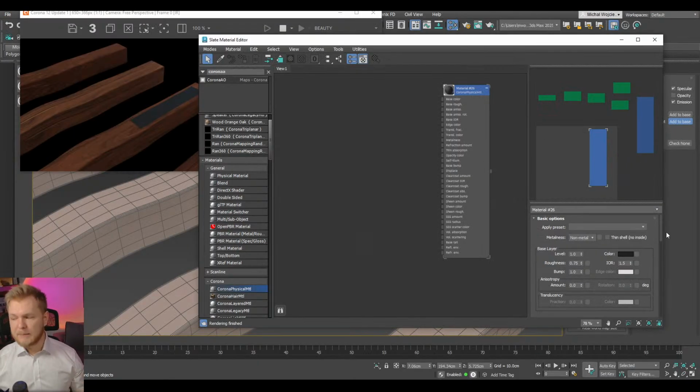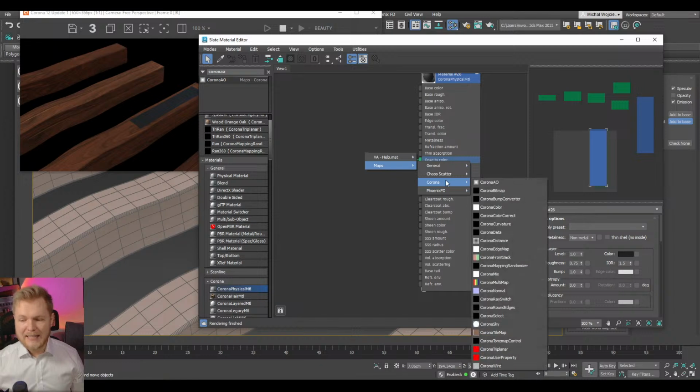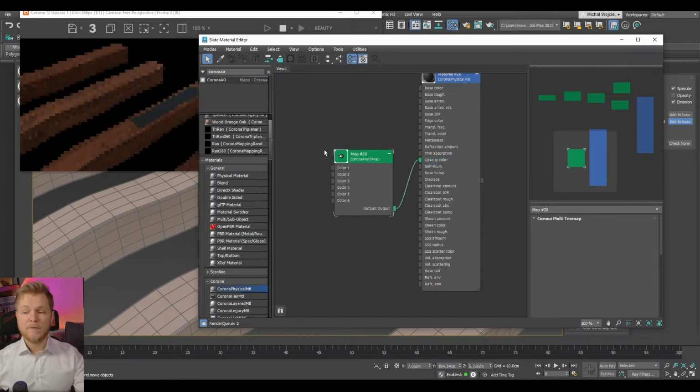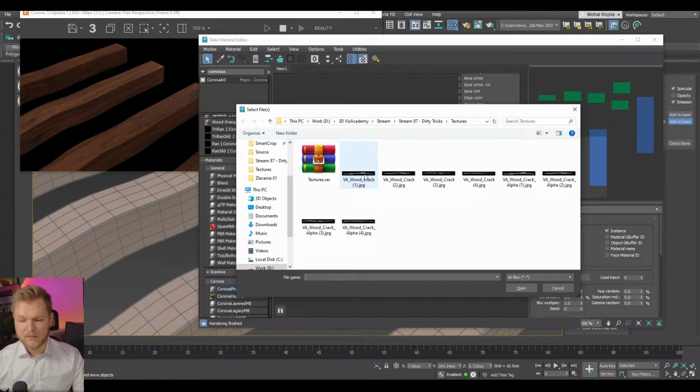Those are specifically traced from photos that we took, and we're going to be able to use them. But to make it actually work, we're also going to need some alpha maps. So first we're going to go for Corona multimap. For some reason, we no longer have the ability of automatically changing item count on batch loading textures. It just doesn't work at this moment.